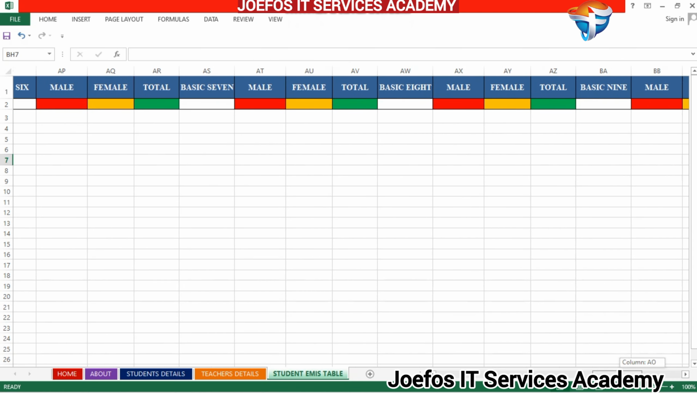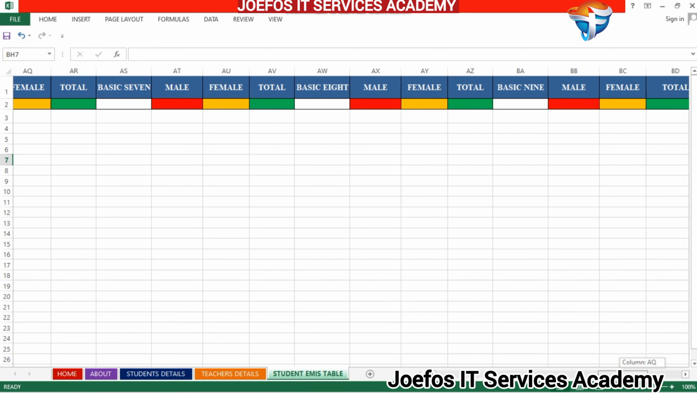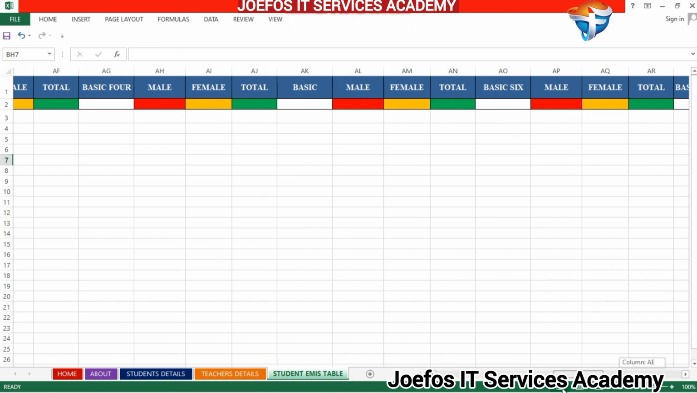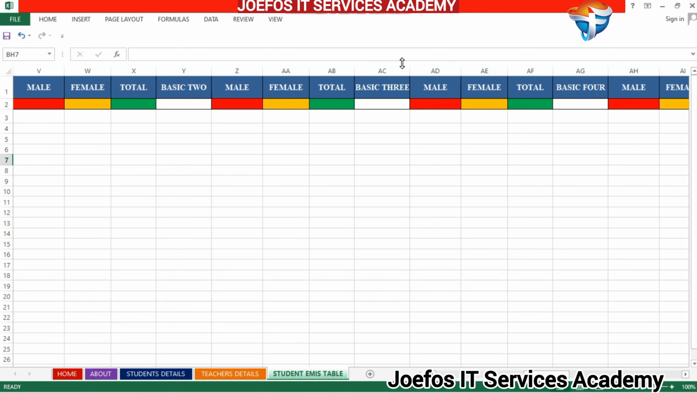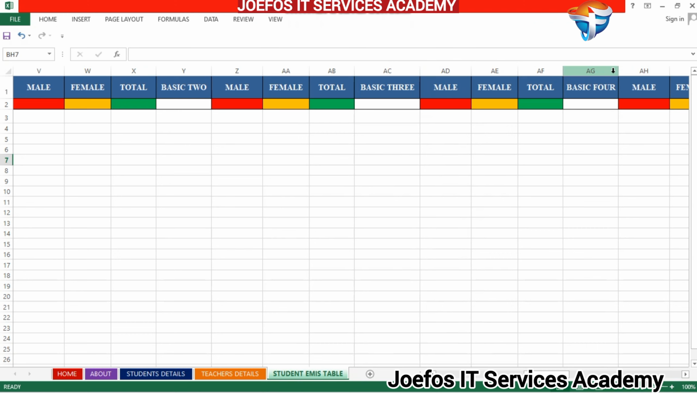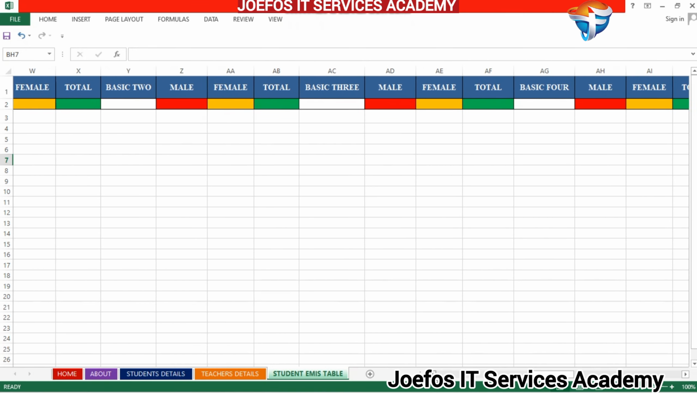Let's scroll to the other sides and let's see if there is the need to do some editing again. So we have it there for all the classes that we have in our school. So let's try to expand this one a little bit. Then we come to the Basic 4. Let's expand it a little bit. Let's come to this one, expand a little bit. Okay, so let's scroll to the other side and see. So we are good to go now.